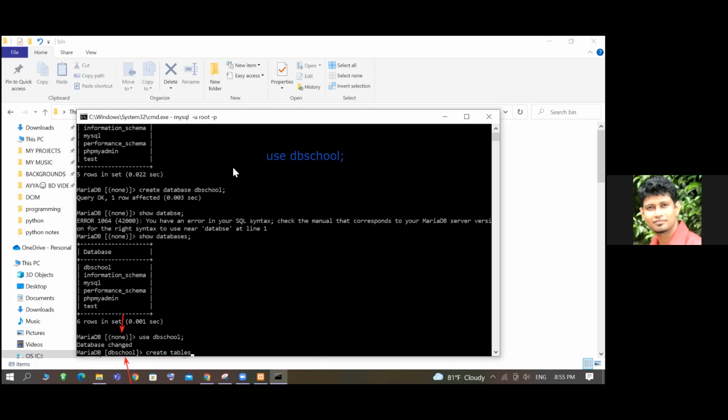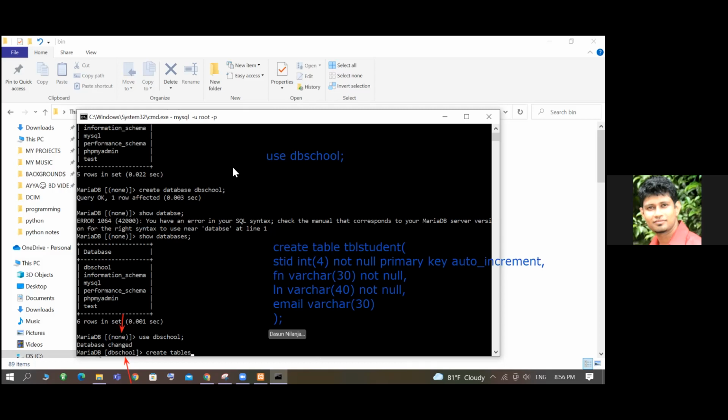Varchar 30 not null. Last name, variable character 40, and it's also not empty, so you can say not null. And let's say email, varchar 30. Okay, that's enough. Close the bracket and semicolon. So you have to give the entire definition. I think you can see it on the screen.